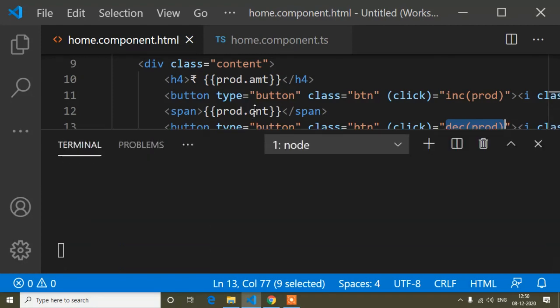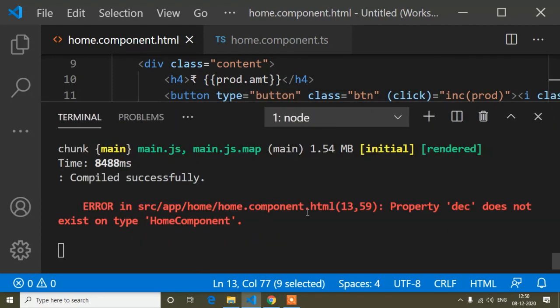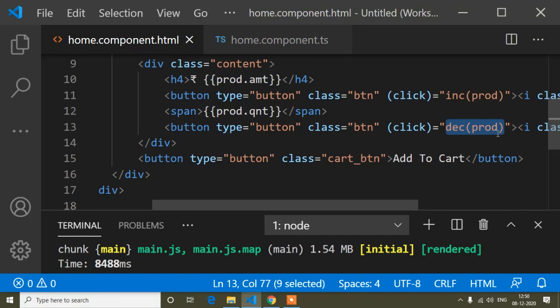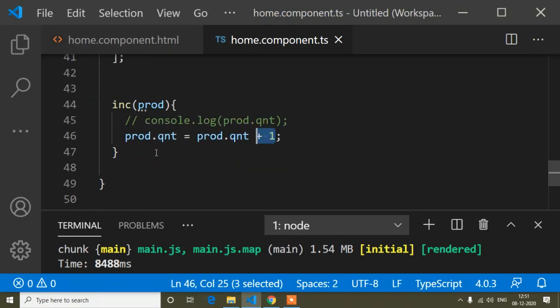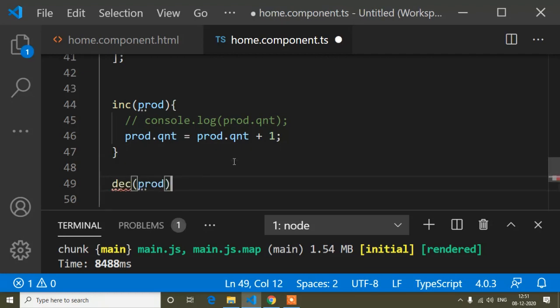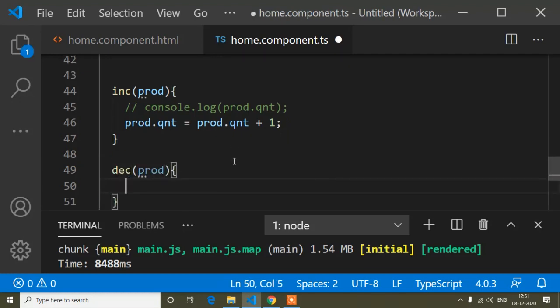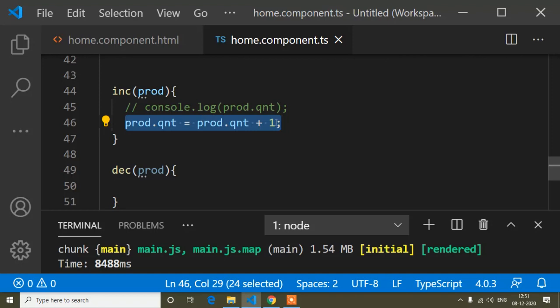So this error is saying that, guys, you can see the decrease does not exist on home component, because in the HTML file I have written a decrease method but I did not define it in the TS file. So just here if I write decrease, then the error will not be shown. And this function's definition I will write later, but first of all I will write the definition of the increase function.